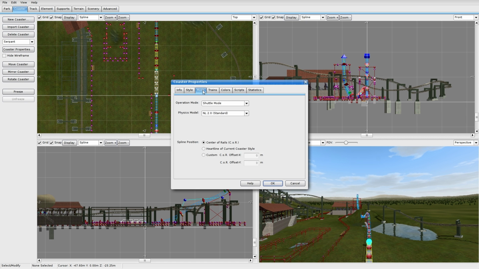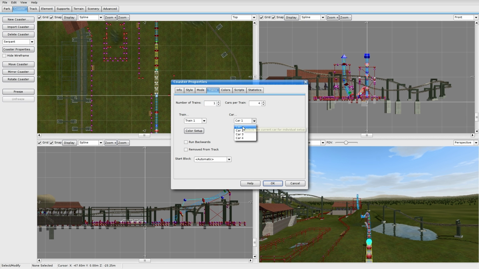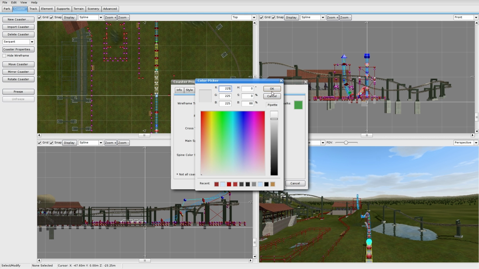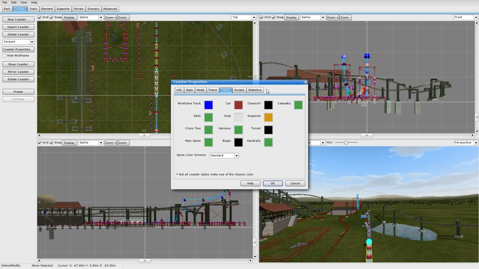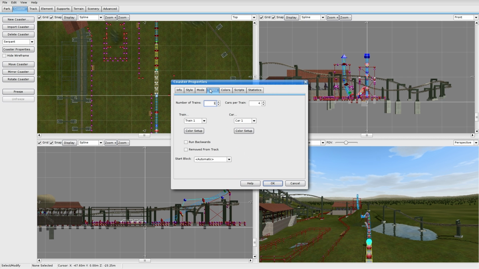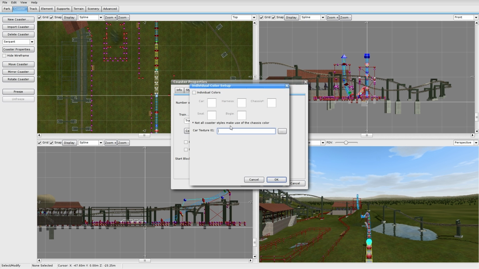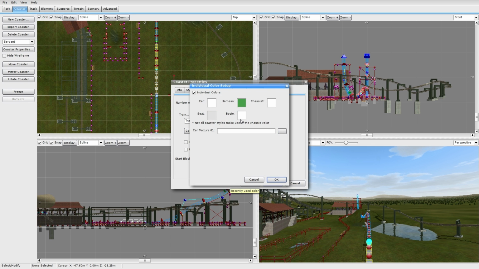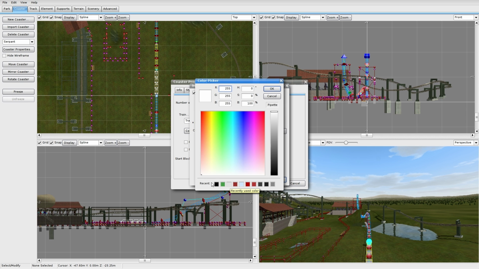Now, coaster properties, we go under trains. Alright, car 1, color setup. Okay, let's make sure that we have all of the colors ready to go. Alright, all of the actual colors are ready to go, so we're going to go under car, select car 2, and color setup. Individual colors. We're going to have the same seats, harnesses, bogies, and chassis, but the actual car is going to be a bit darker.